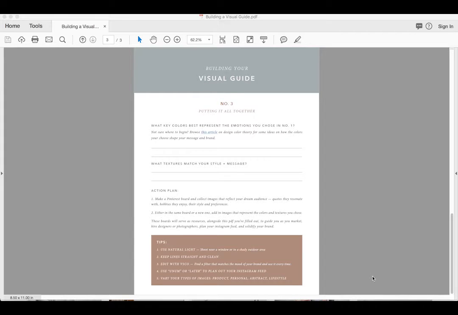Okay, so last page here, you're going to start putting it all together and getting more specific. So here's where I said make a Pinterest account if you haven't already, because that is such a helpful resource for putting this all together and making it visual for yourself. So you're welcome to have it in writing here on this PDF. You're welcome to type it into a Google Doc and combine things there. But Pinterest boards are also really helpful. Under action plan, I said make a Pinterest board and collect images that reflect your dream audience.